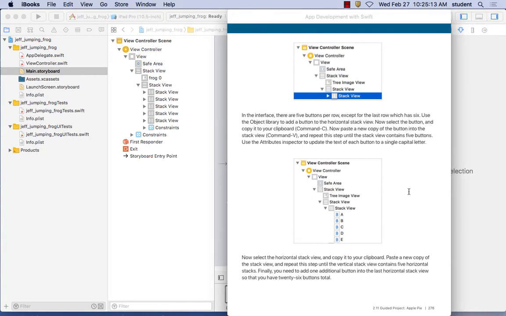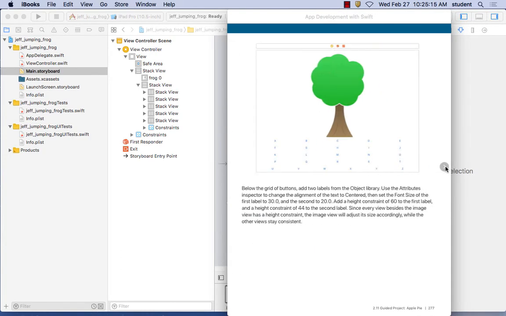So you've gone through and you put all the horizontal rules in, and it should look like this, right? You guys all have it looking like this? Below the grid of buttons, add 2 labels from the object library. Use the attributes inspector to align the text to the center, then set the font size of the first label to 30 and the second to 20. Add a height constraint of 60 to the first label and a height constraint of 44 to the second.